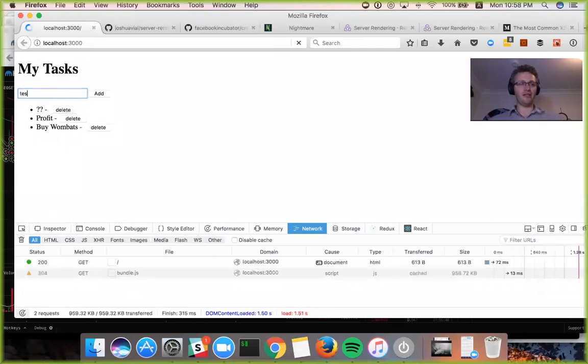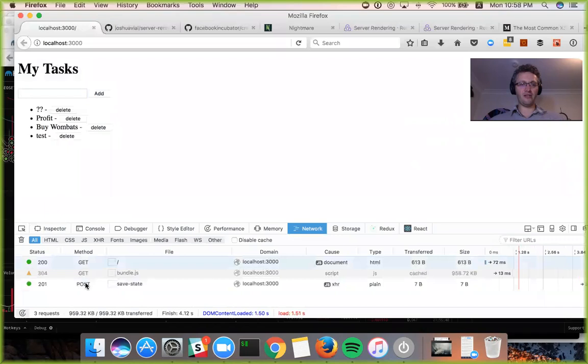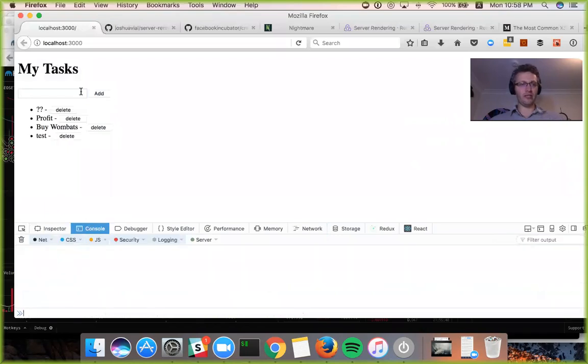All right, so now we go test. And we've done that. 201, so the save state got sent down. I'm keeping my console clean. Now if I refresh, the state's in there. It's shuffling it because, hey, that's what the step does.